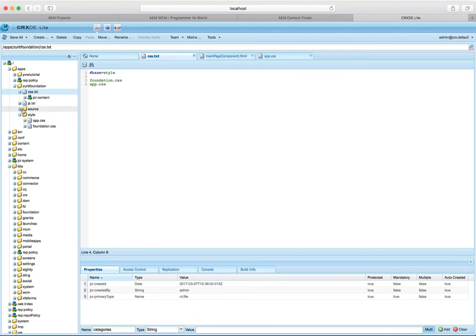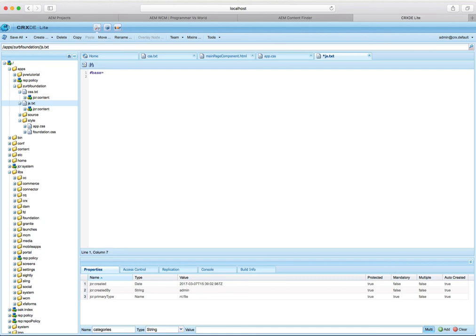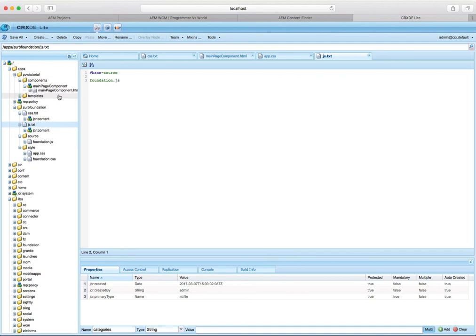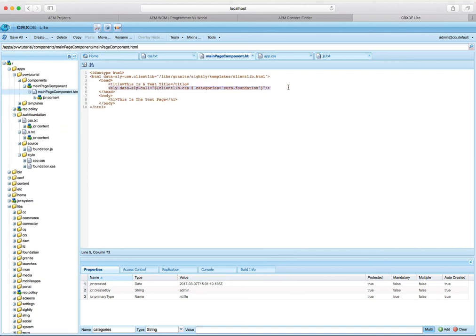So obviously we can do the same thing for the JavaScript, right? We can say, let's say the base is source and we want foundation.js. It's probably too many spaces. It doesn't matter. It's going to ignore the white spaces. And then we can come into our component itself. Let's take the same exact line, except this time we're going to call clientlib.js and hit save all.